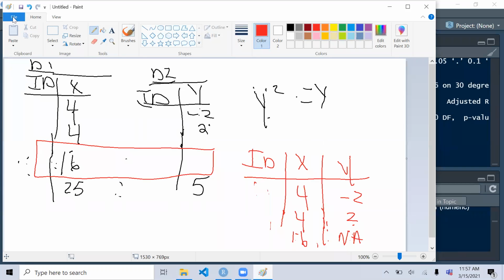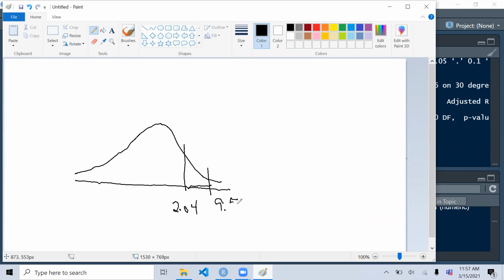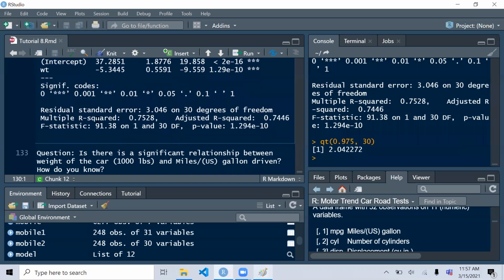So if you look at the table, you're doing something like this. Your critical value is here at 2.04, let's say, and then your T statistic is like 9.5 out here. So obviously you're in the extreme region, so it's going to lead to a rejection of the null hypothesis. The critical region's out here, but yours is really far to the right, because the absolute value of T is obviously bigger than 9.5. So you're going to reject the null hypothesis and conclude that there appears to be a significant effect between car weight and miles per gallon.